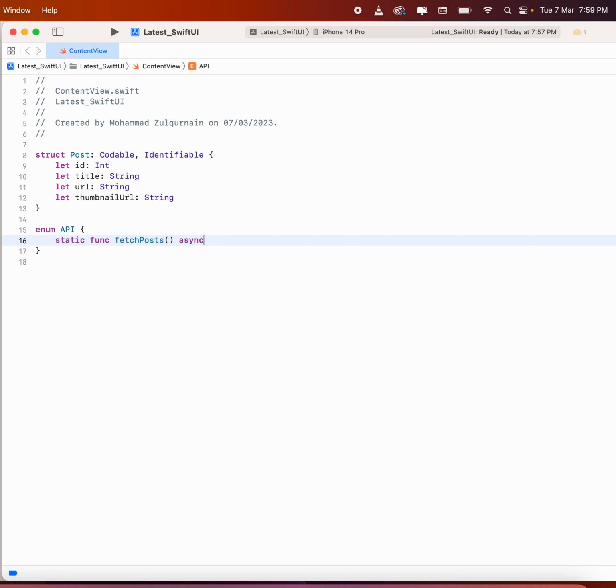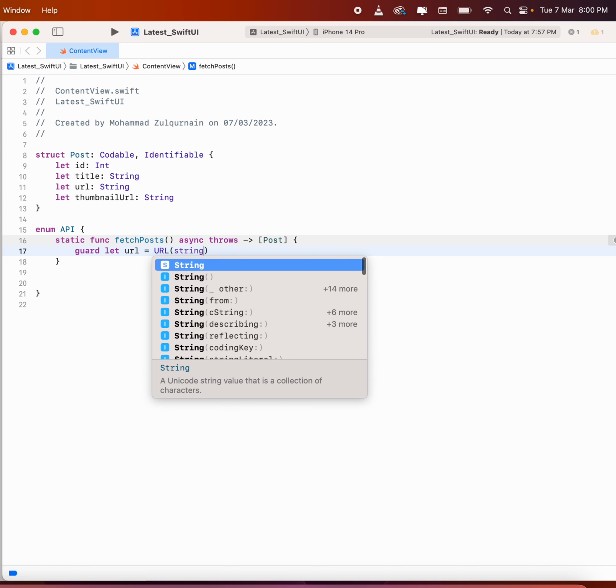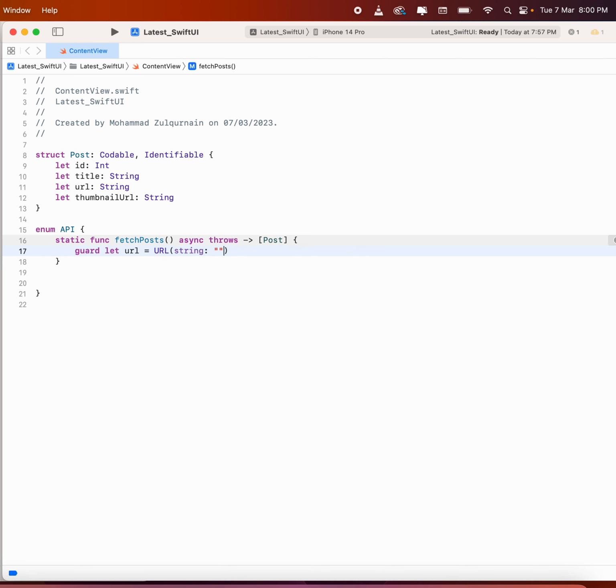So now I'll make use of async, which will use throw syntax and give us post. Now inside it I will make use of a guard statement, and I will populate the URL that I have.